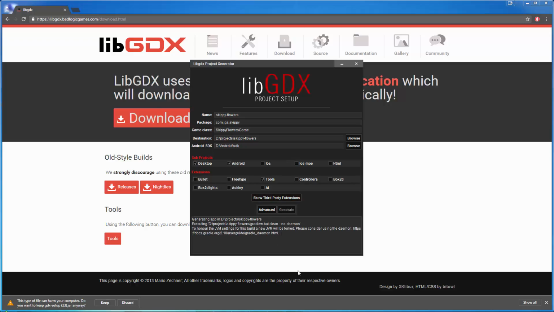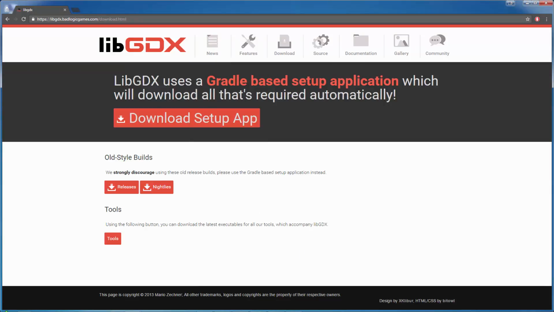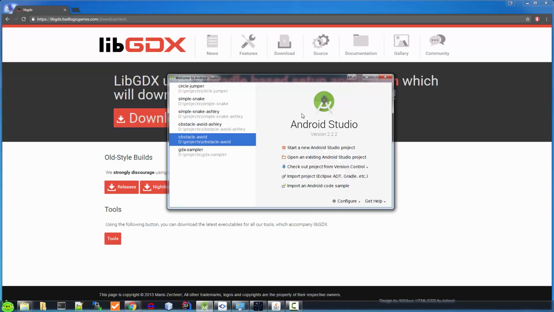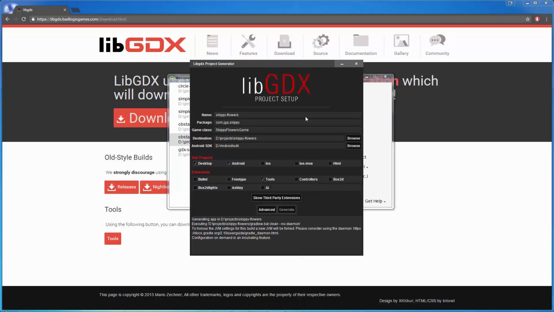Now, while the project is generating, you can open your Android Studio or Eclipse or NetBeans or whatever you want to use. You don't have to use specifically Android Studio. So whatever is the easiest IDE for you. Which IDE are you most familiar with?